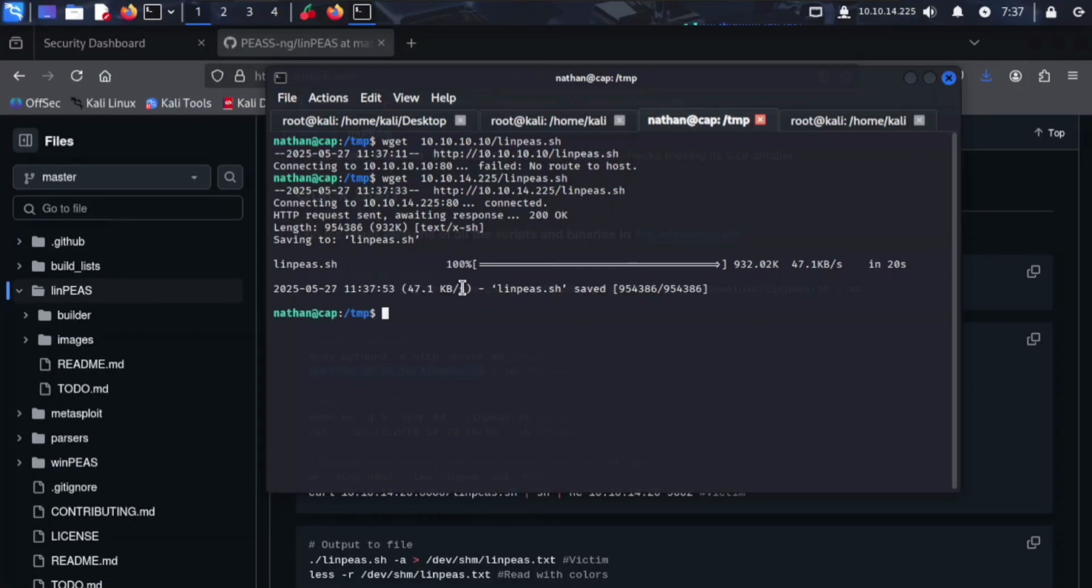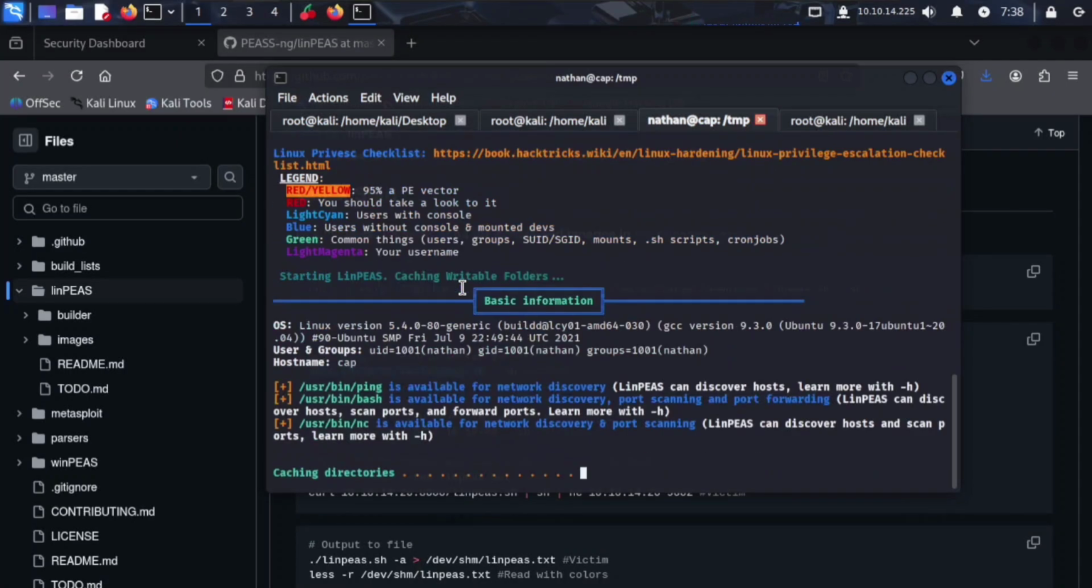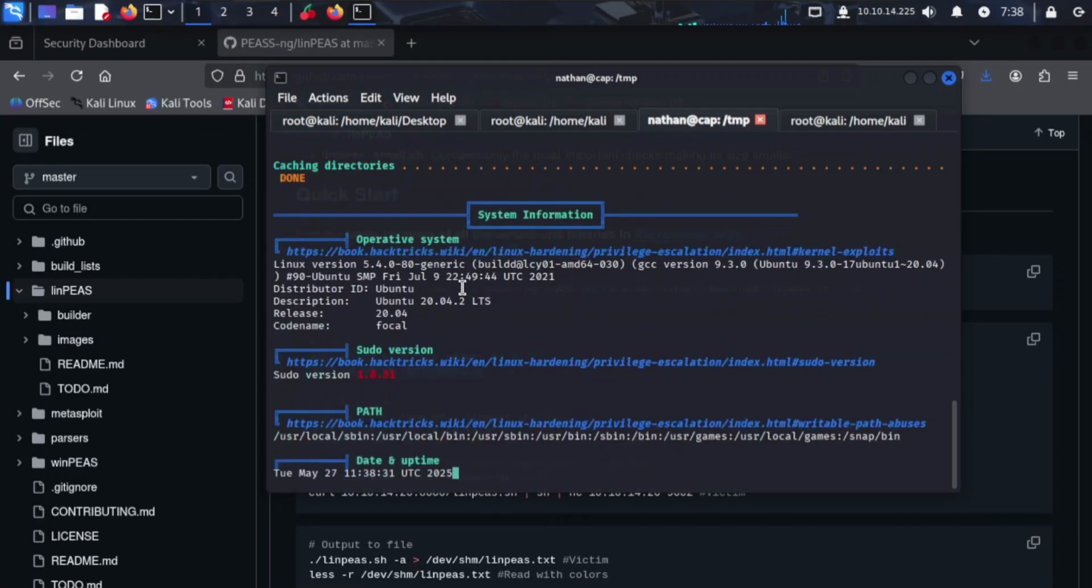Let's change the mode of this file with chmod 777 linpeas.sh. Run linpeas, hit enter, and LinPEAS is working, checking the directories and finding which is vulnerable.